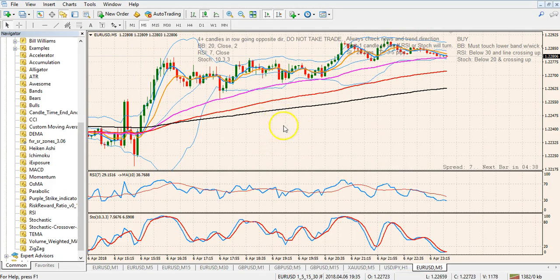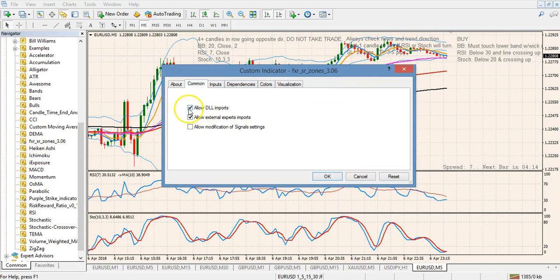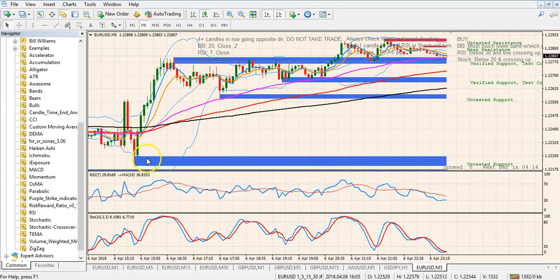You can also then close this down. So don't close your MT4 all the way down until you're done loading everything on here. So then what you'll do is you'll drag and drop this over here onto your screen. This will pop up. Make sure, again, allow DLL imports is checked. Then don't change anything. Just leave it as it is. Hit OK. And it will plop the support and resistance on here as you see. And it'll tell you untested, verified support, untested support, and so on. So this will help you get familiar with support and resistance zones until you can spot them yourself. So this is a great tool to use.